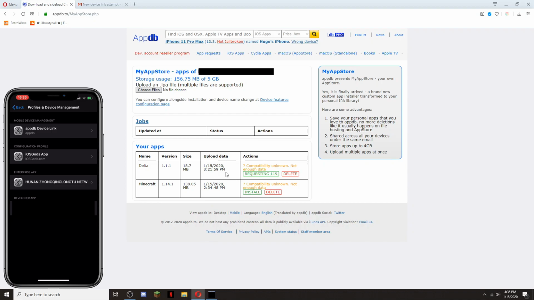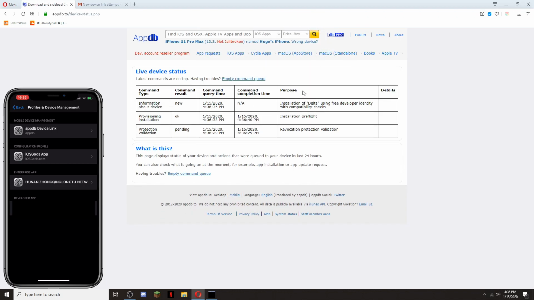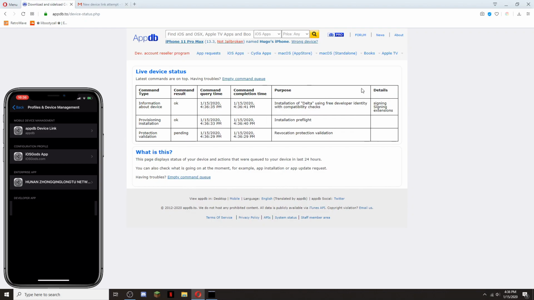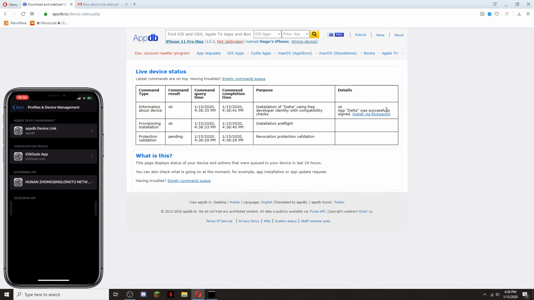Obviously, do not disconnect your device during this process. And here press on cancel. Now, if your device is plugged in properly, you should see some text going on here under details. And finally, here, this message.